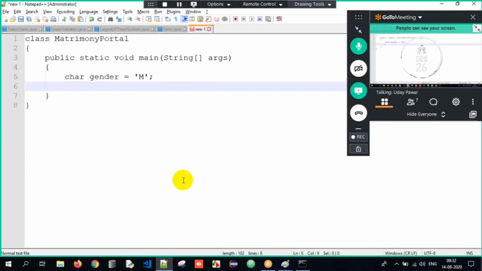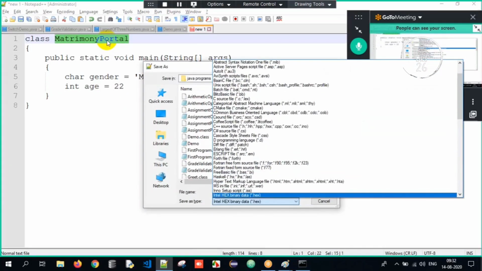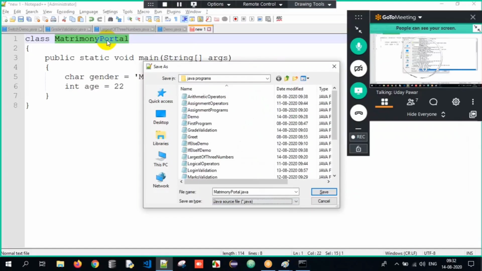Now I'm taking one more variable called age. Age is 22. So now let me save that particular program here first. Matrimony.java, and you have to just select it as Java source file. You'll be done. Okay, save it.